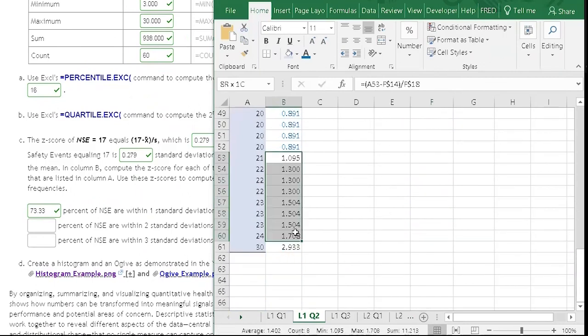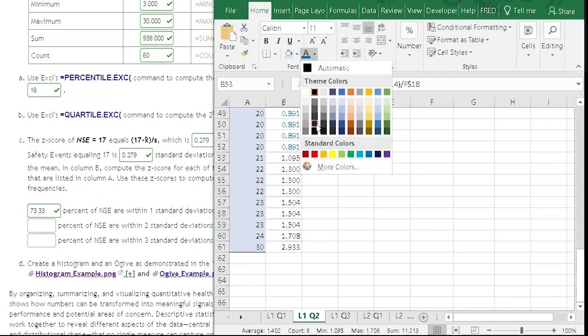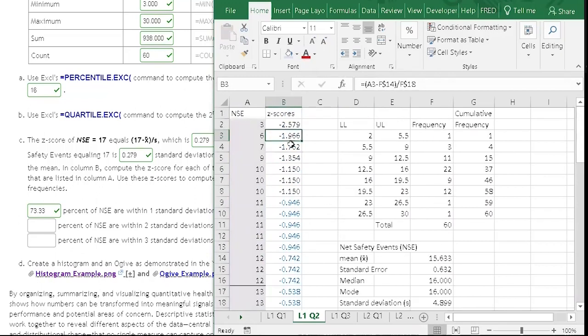Okay, now we want to do within 2 standard deviations. I'll change the color of z-scores that are bigger than 1 but less than 2. I'll change them to red. I'll do that on both ends. For a moment, ignore the negative sign. I'm making z-scores less than 2, greater than 1, ignoring the negative sign, red.